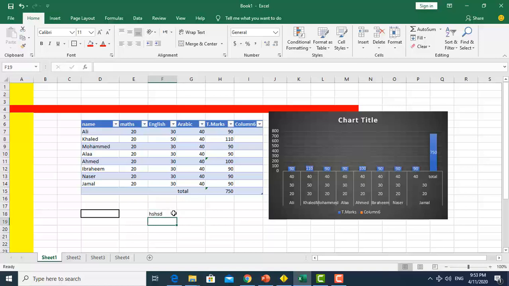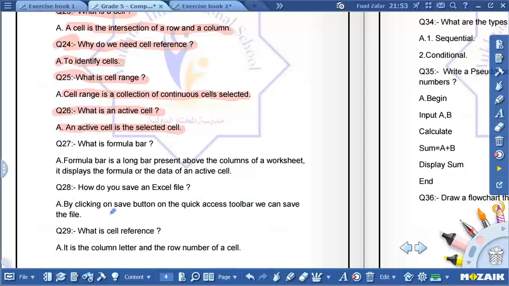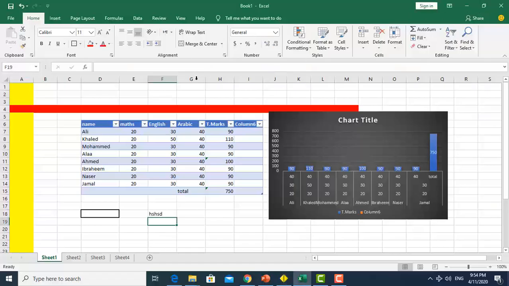Now, what is an active cell? An active cell is the selected cell. That means the cell which you select is known as active. See, if I click on it, I can type. But here, see, it's typing only where I am selecting. The selected cell is known as the active cell.